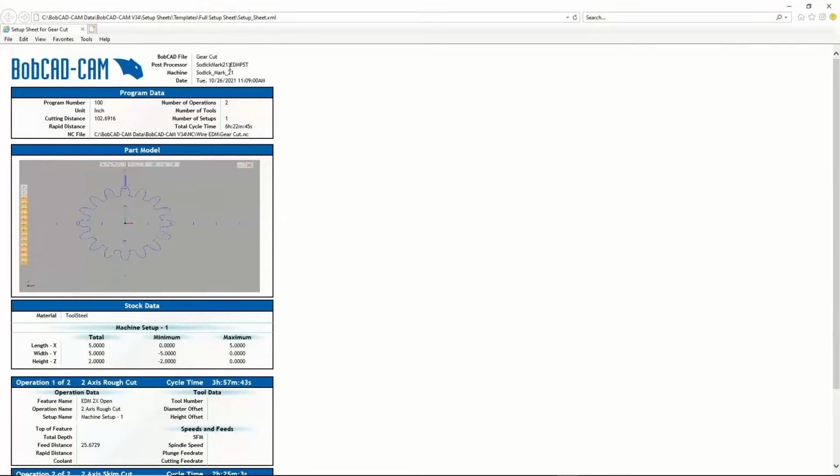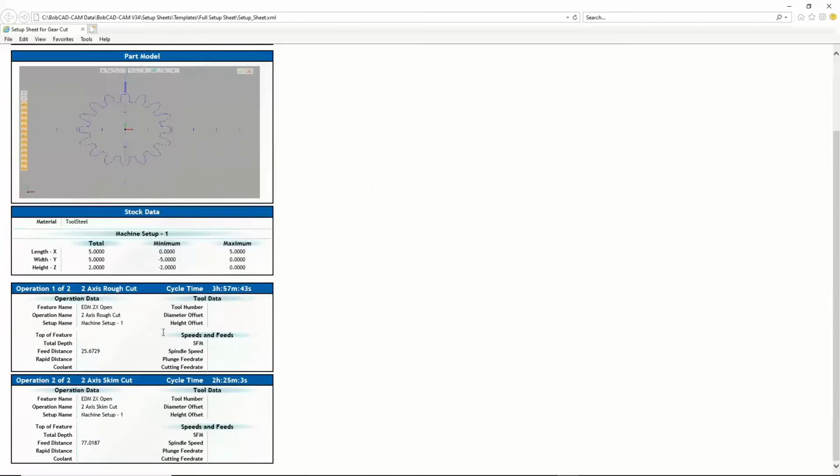We got the gear, we got our post, our machine, the date and the time, program number, units, cutting distances, total cycle time. Now, the total cycle time is based on I don't know what calculation. Usually it's your feed rates and everything, but we don't really have any of that defined here. So let's close this down.